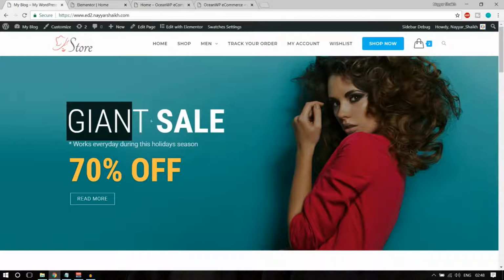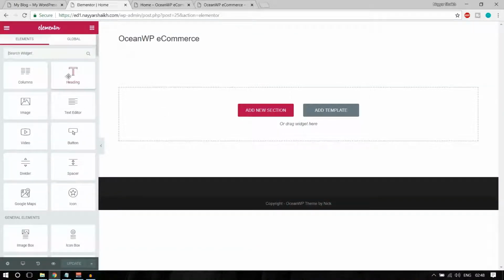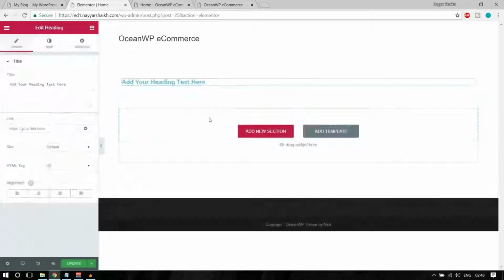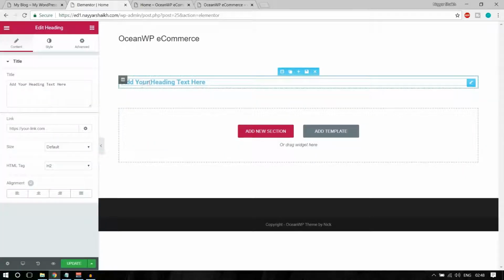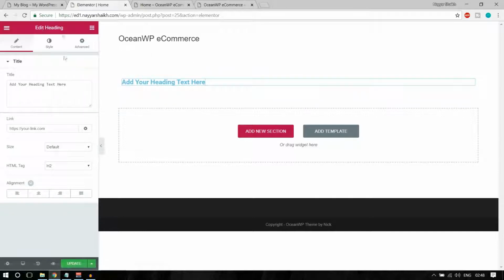So first, the design for both of them is different. What I can do is bring this heading over here, simply drag and drop it. You'll see this option over here now. If you want to make any changes, you simply click on this and at the left-hand side, you can do all the changes.